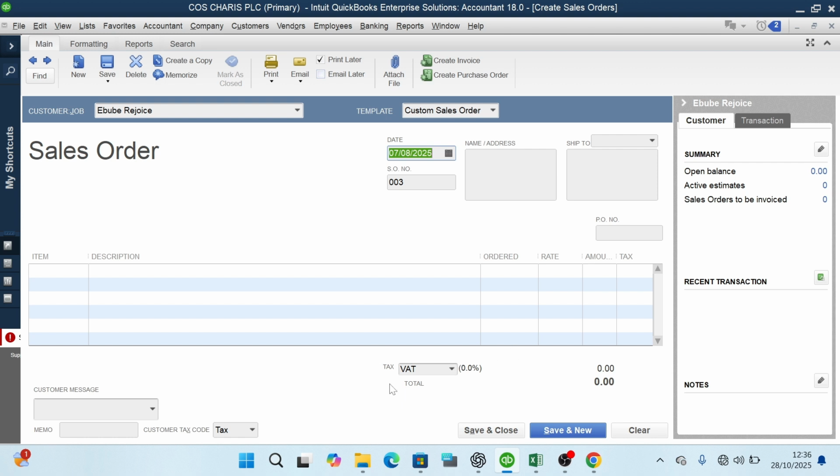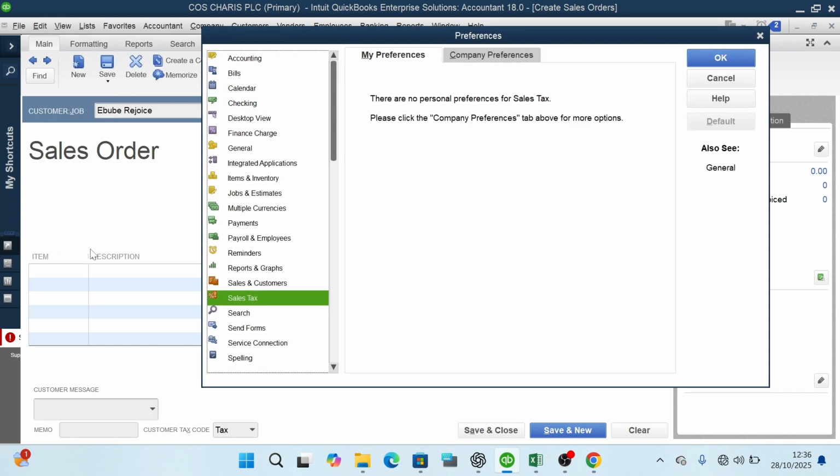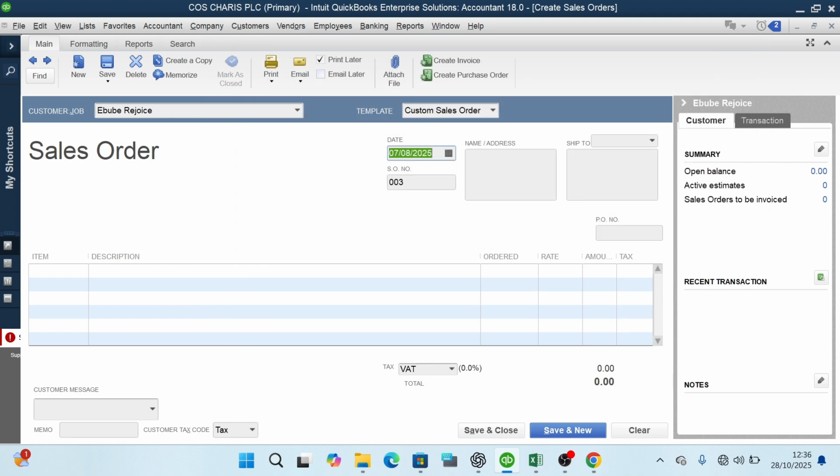In a situation whereby you're not seeing this tax field appearing in your sales order, there's a way you turn it on. To turn it on, you click on the Edit menu, select Preferences, then click on Sales Tax, then click on Company Preferences, then you select Yes. When you select Yes, you enter any name, then click OK to save it. That's how you turn it on. So I'm going to show you how we're going to set up VAT the right way using QuickBooks.